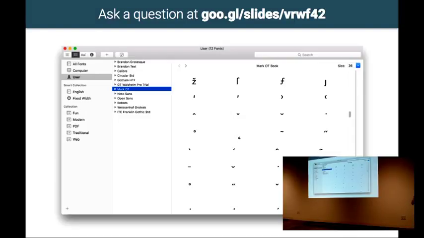OK, moving on. So Character Map. Also, Adobe InDesign will give you a lot of control to inspect a font and go through all the glyphs. So that's how you find out what's in it.